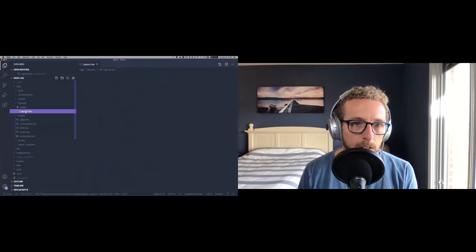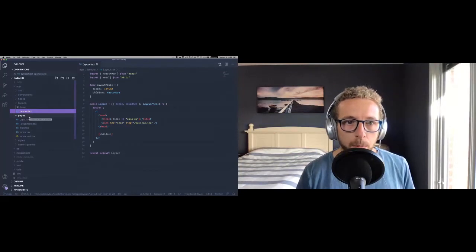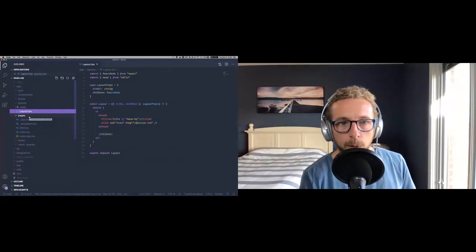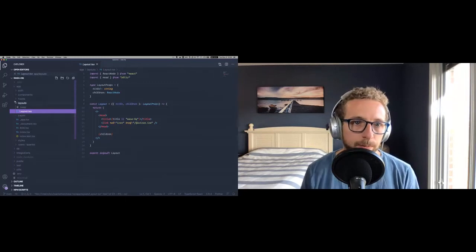The default layout component we have is very simple. We just have a head tag for the title and stuff. But this is a starting point for you. Probably you want to have multiple layouts. Maybe you want a marketing layout or public layout, where it's your marketing website, and then you can have an app layout for the authenticated app part of your site.